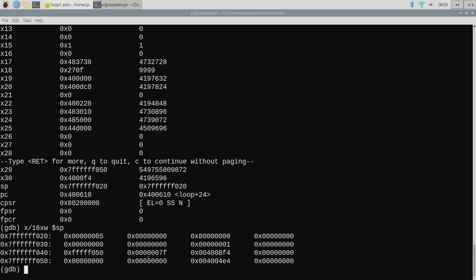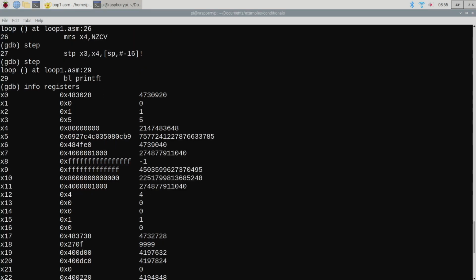So we just stored stuff to the stack. Okay, what's the instruction I'm about to execute, but I have not actually done yet?